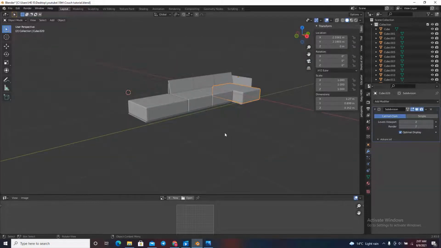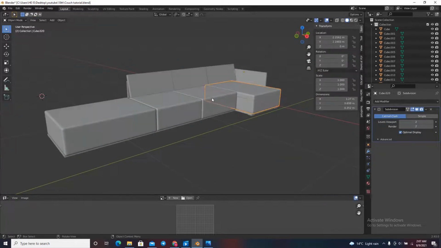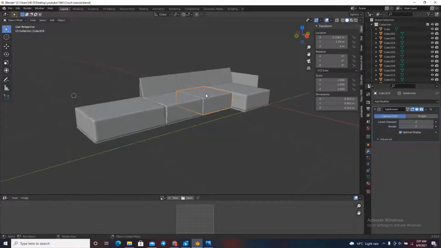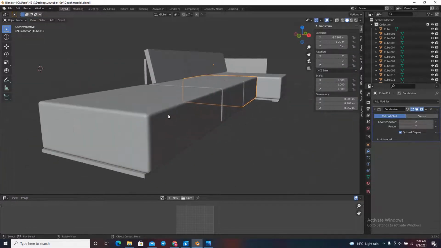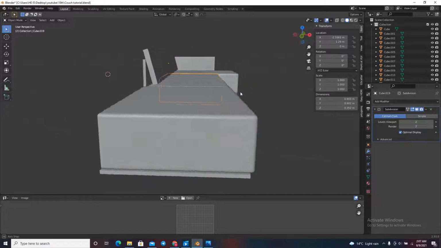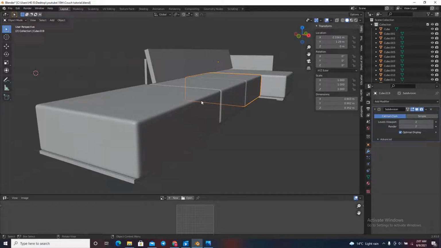So as you can see, I have finished placing those edge loops in all of my 4 settings. So the next thing that we need to do is, as you can see, the edge of this setting is a little bit more sharp. So we need to make the edge a little bit more smooth.